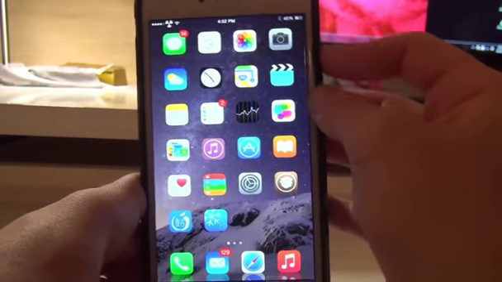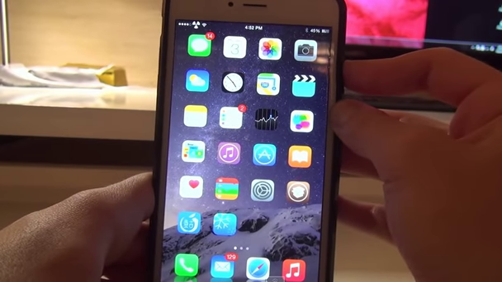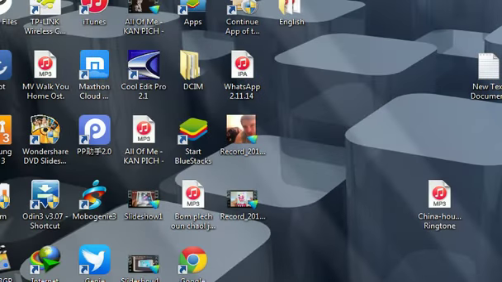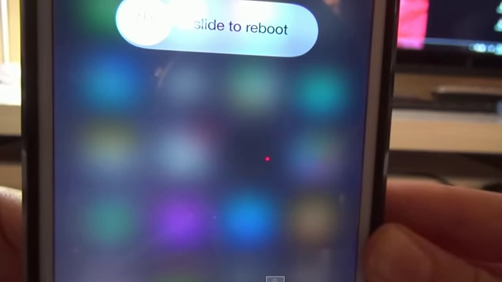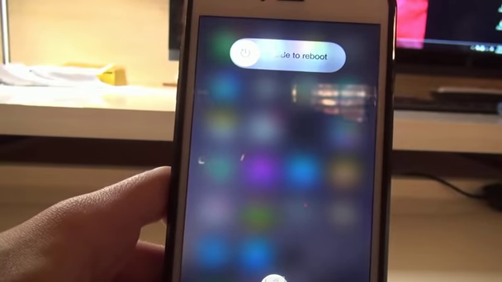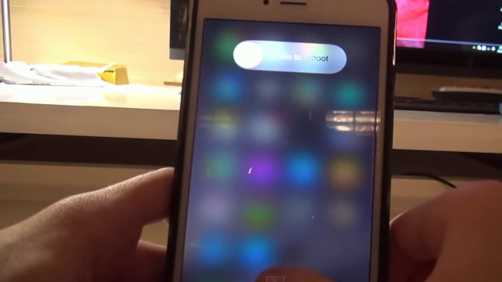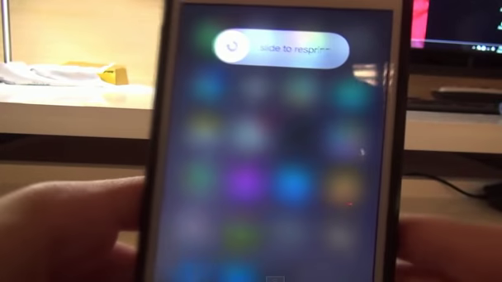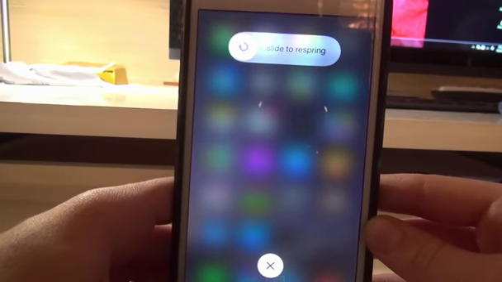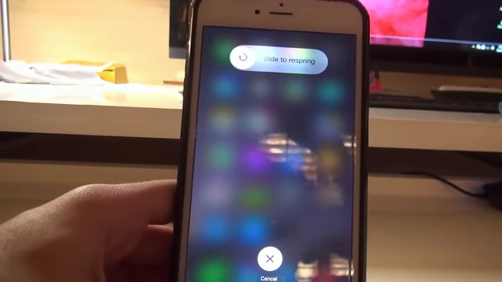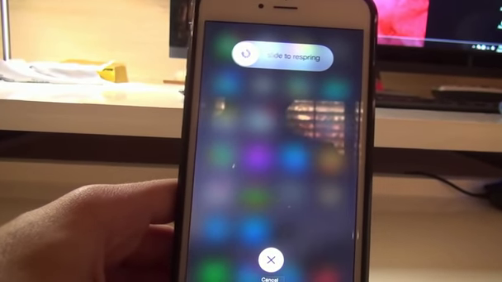And we have a really, really useful tweak called Powertap. As you can see here, if I hold down my power button, it will give me the usual slide to power off, but if I tap it, it will become slide to reboot. And then if I tap it one more time, let me just focus here. If I tap it one more time, it will become slide to respring. So this is a very, very helpful tweak, and I would definitely recommend installing it.